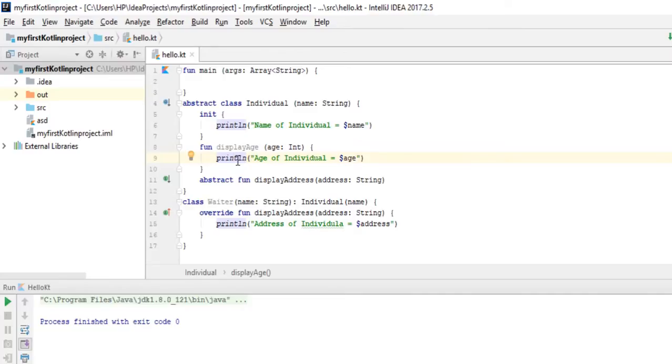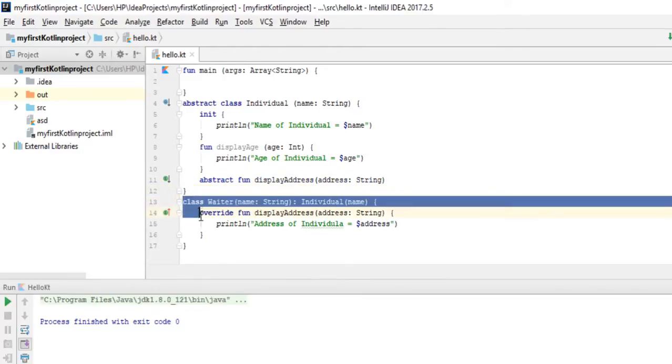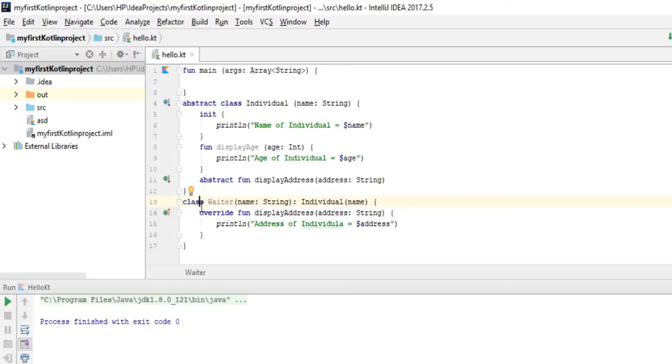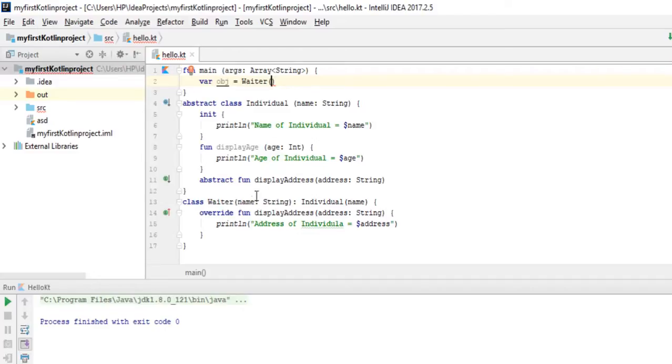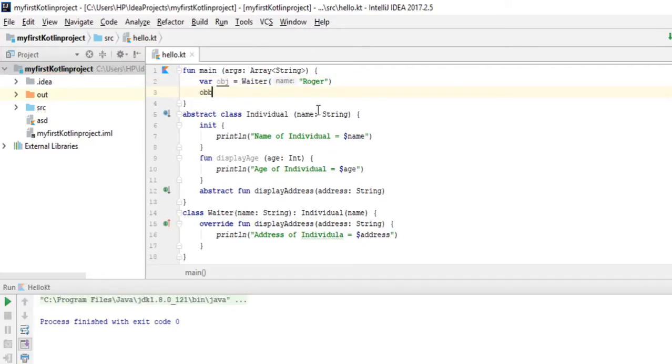For this reason we have created a child class, and we have provided the implementation of this function also. Now I'll be using the objects of this child class, which is not abstract, to call the member functions of both of these classes. For example, obj is the name of the object, and I'm going to create an object of the Waiter class. I have to pass a name, because we have a primary constructor with the Waiter class. For example, Roger.